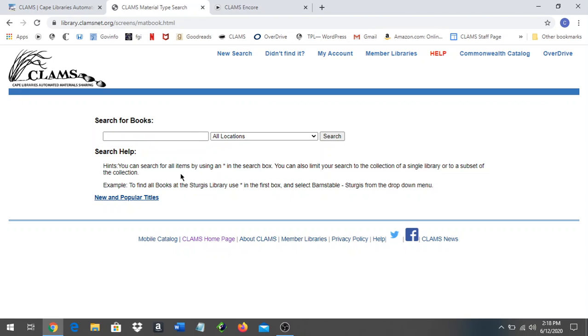Under Search Help, you can see that you can search for all items by using an asterisk in the search box, and then you can limit your search to the collection of a single library or to a subset of the collection. An example would be looking for books at the Sturgis Library. You insert an asterisk in the first box and select Barnstable Sturgis from the drop-down menu.